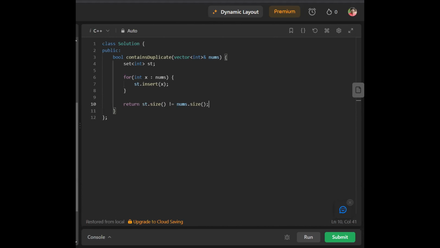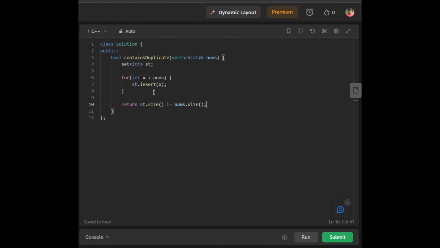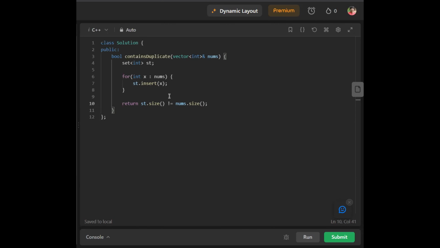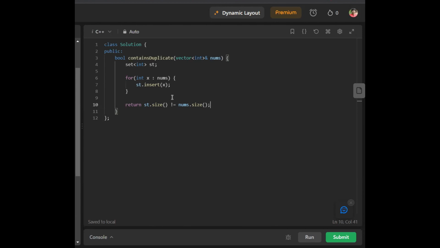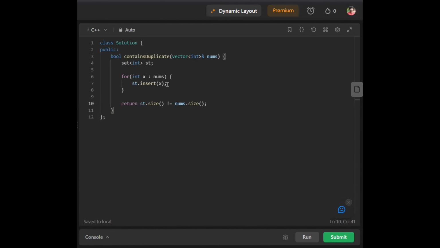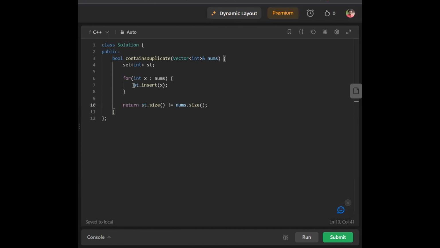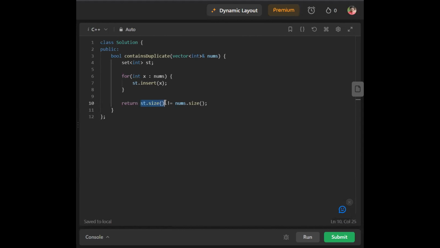Now let's understand how this program works by using the given example. In the first example, we have 4 elements in the array, which is 1, 2, 3, and 1. That means the size of the array is 4. But when we insert all of these 4 elements into the set, the size of the set will become 3 because there are only 3 distinct elements in example 1, which is 1, 2, and 3. So for example 1, the set size, which is 3, is not equal to the array size, which is 4. That's why it will return true.